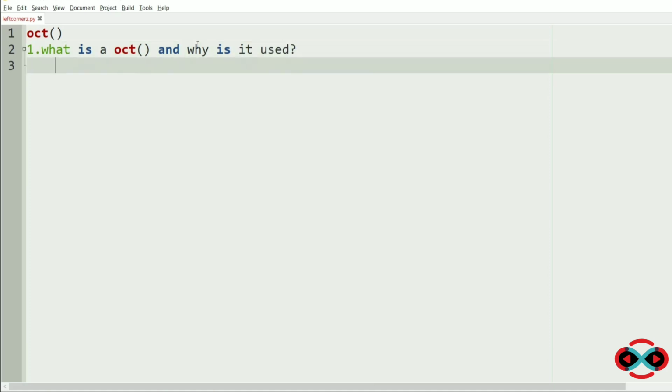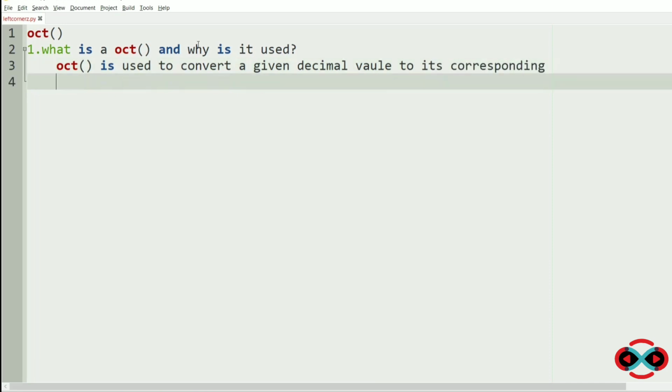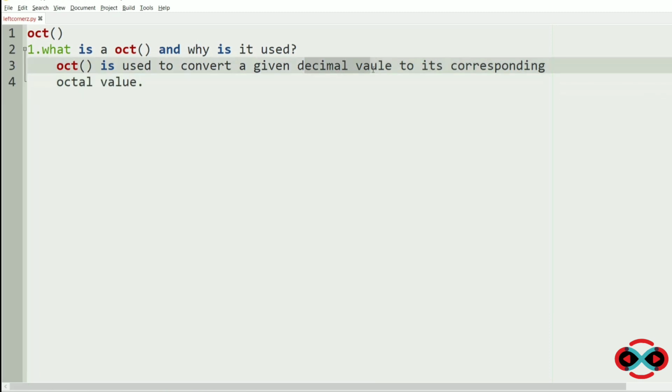The oct function is used to convert a given decimal value to its corresponding octal value. Now, for converting a decimal value to its octal value, we are using the oct function in Python.